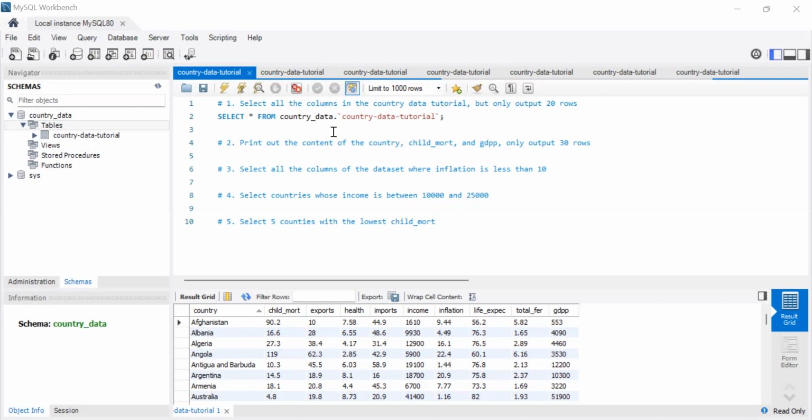And the first thing is one that we already have here. That is select all from country data dot country data tutorial. So what is happening here? I'll just run it again on MySQL. If you're running something, you click on this. You don't really need to highlight if that's the only code you have there, because it will automatically run it. But in case you have several blocks of code, you actually have to highlight the one that you want to run.